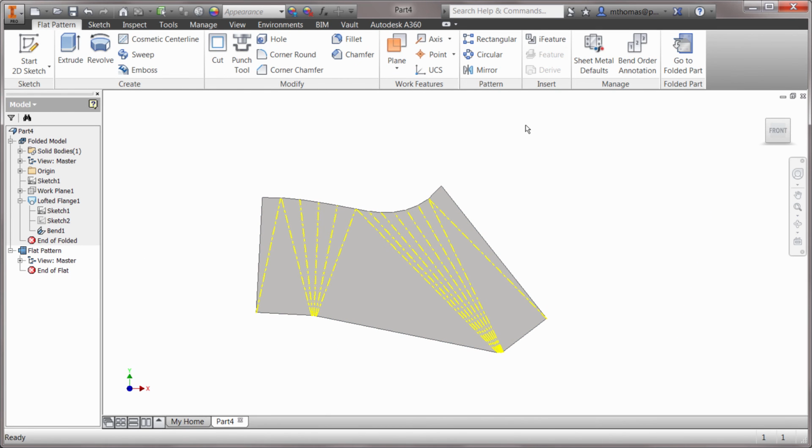So there you have one of the most powerful sheet metal tools that there is, yet it's probably the simplest and easiest to understand and easiest to use, and you get really good results from it.